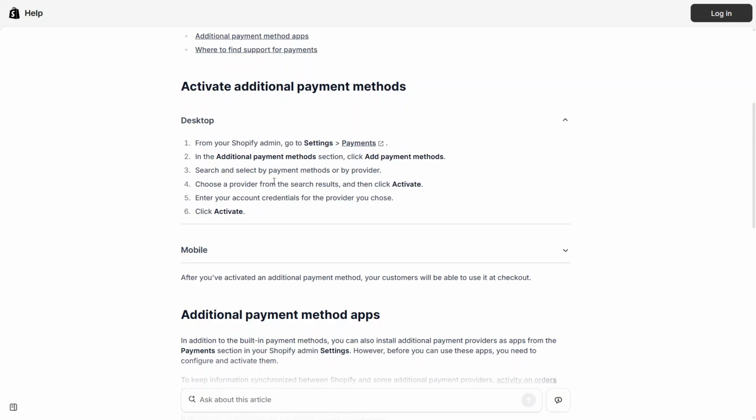If a supported provider appears in the search results, select it. Then click Activate. If the provider requires an app, click Install App. Wait for the installation to finish. Next, sign into your payment provider account or create a new account if you don't already have one. Complete any required verification steps and grant Shopify permission to connect with the payment provider.